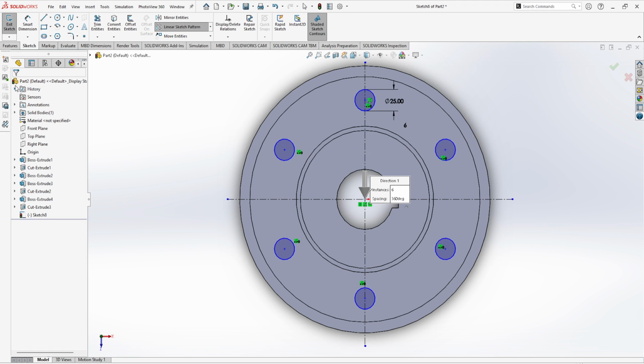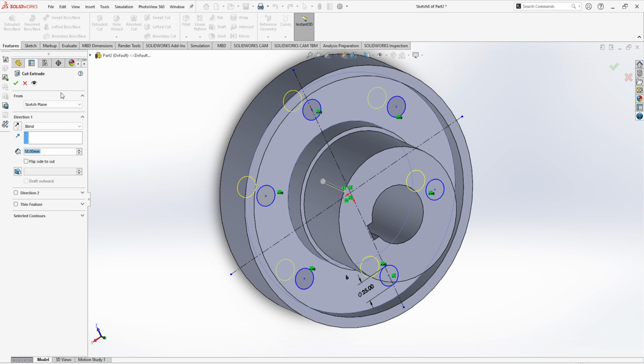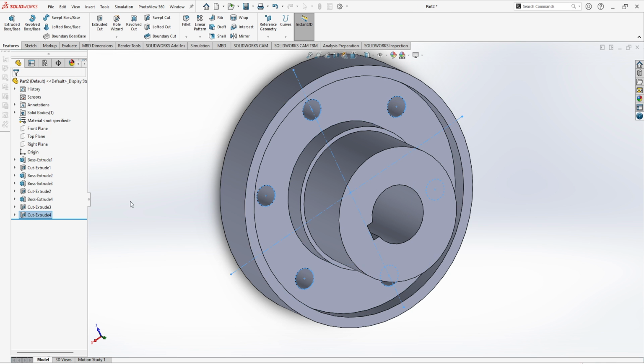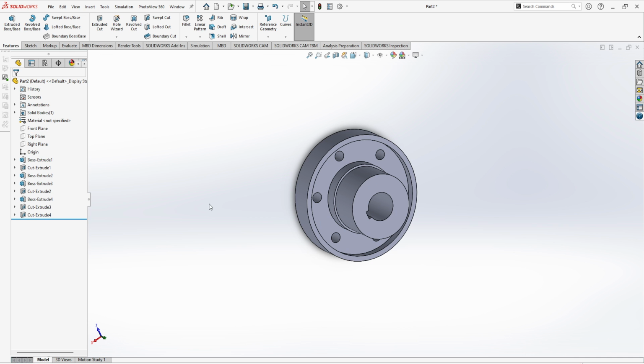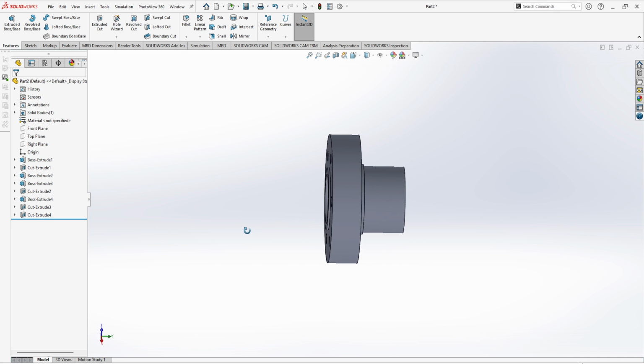We are going to hit OK, and now we are going for the features, extrude cut, and then through all, and then press OK. So the part is completed, the design is completed.